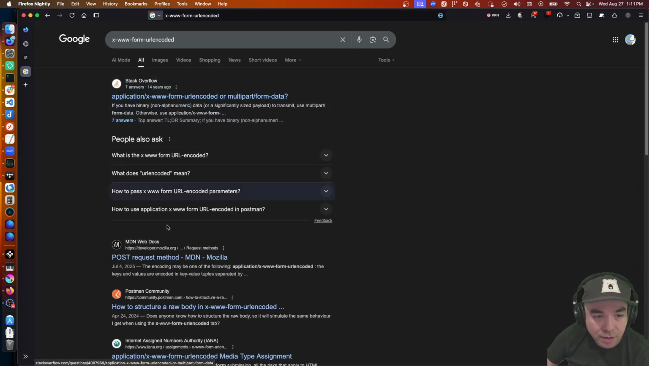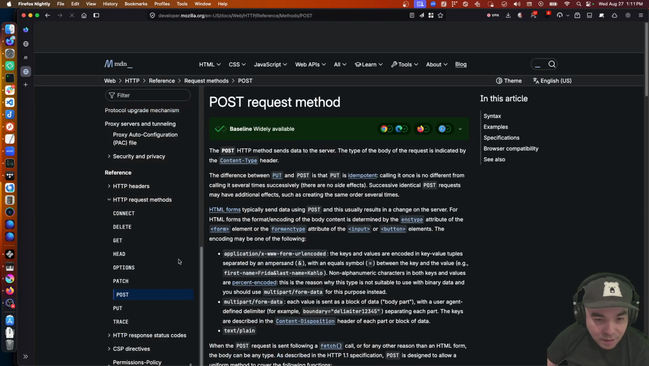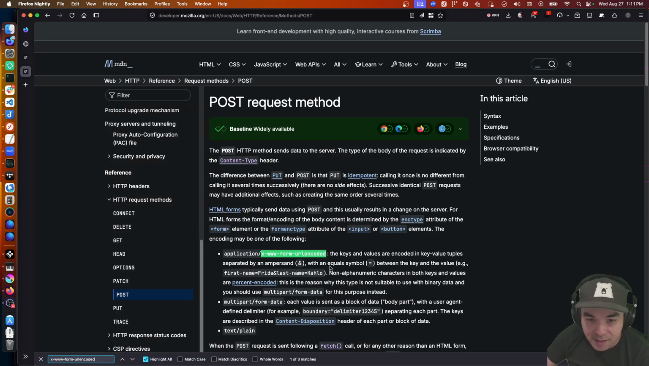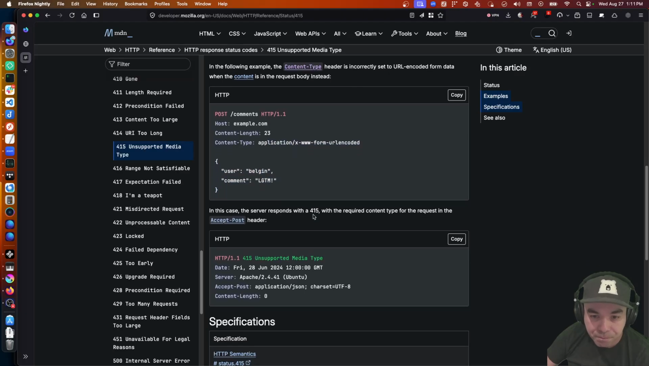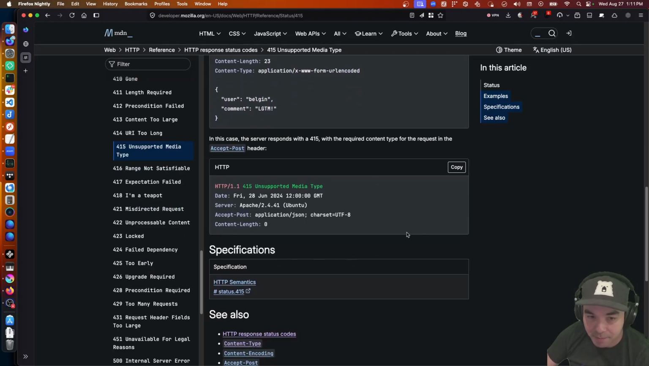Form URL encoded. Oh, I'm thinking of multi-part form data. What's form URL encoded? The keys and values are encoded in key value tuples separated by ampersand. I see. So it's encoded incorrectly here because it's expecting it to be ampersand URL encoded. Got it. And so yeah, unsupported media type.